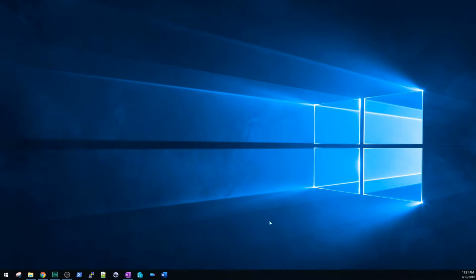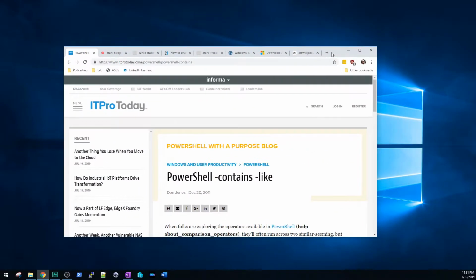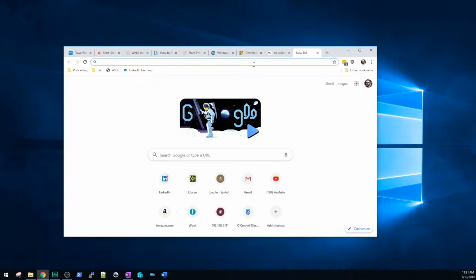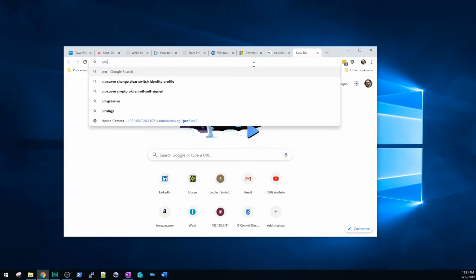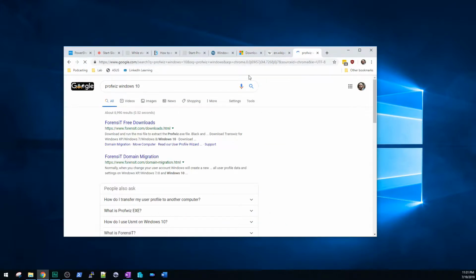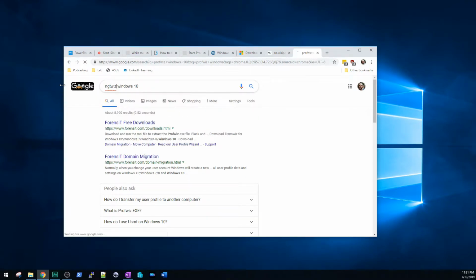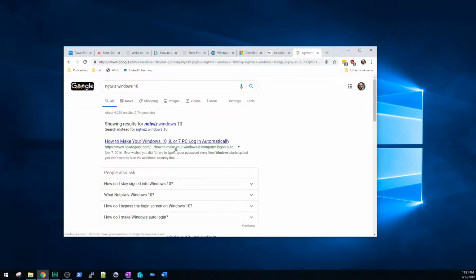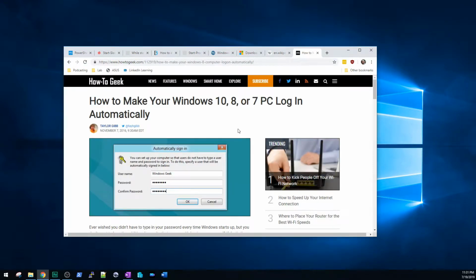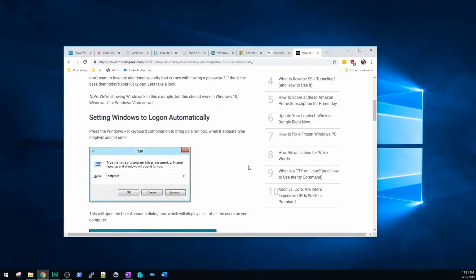So let's take a look here. I've got a bunch of tabs going in Chrome. Let's open up a new tab. Something like ProfWiz or something like that. Let's see. It's a tool I used to use. Hey, there it is. So what did we do? NetPLWiz, that's what he had me run.